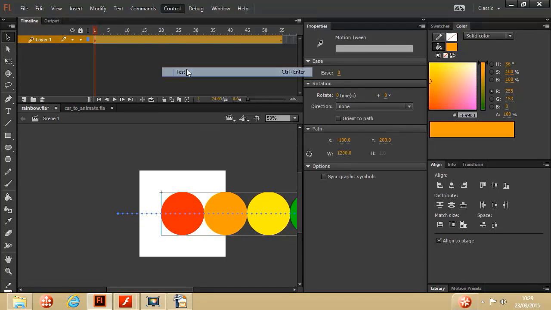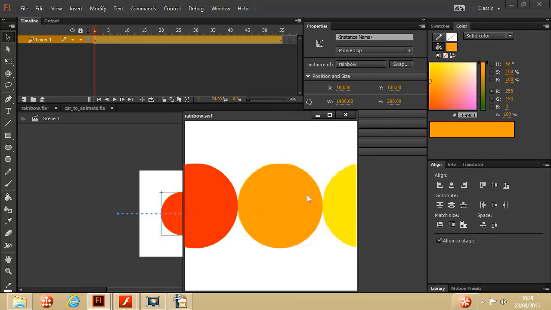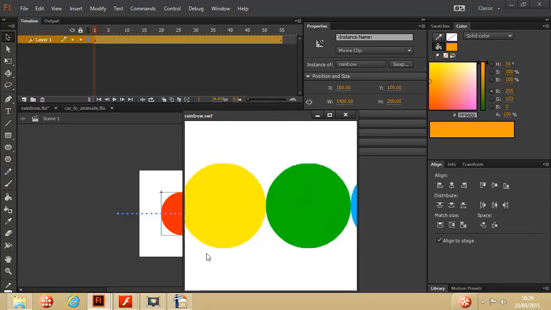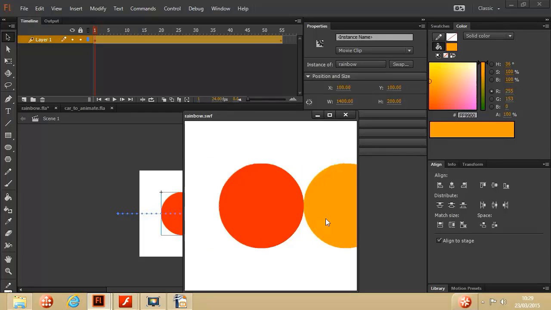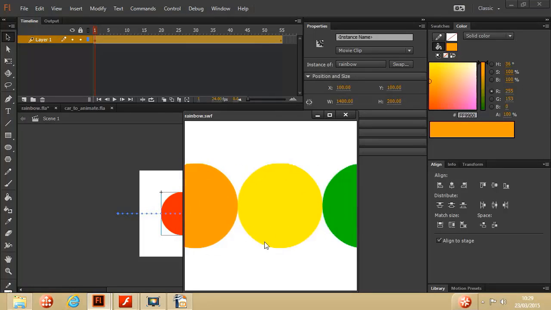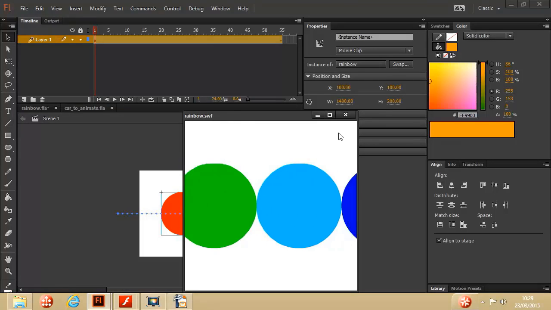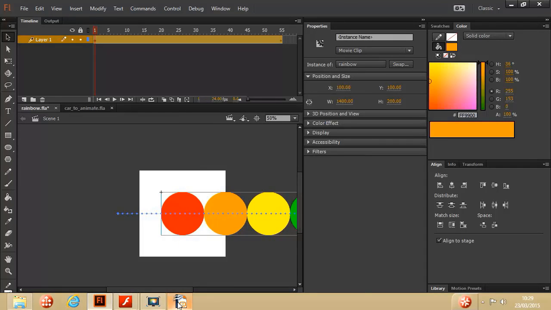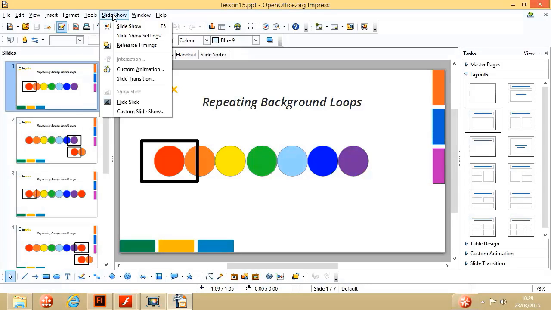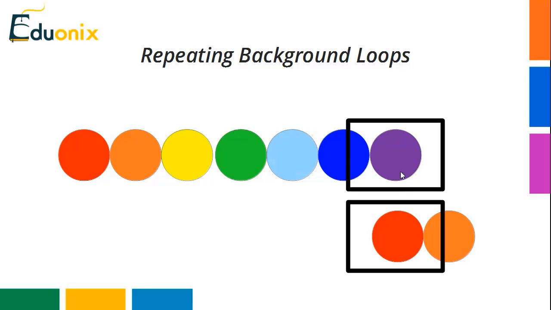So I control test. That's the last frame, and it immediately jumps to the first frame when it reaches the last frame. And you can see that it's not a continuous loop, because the purple is instantly replaced by the red, and that spoils the continuity of this particular loop. So we're going to have to rethink that idea. You can see here that those are the two frames, the last frame of the animation and the first frame of the animation. You can see there's an instantaneous change, and that's what breaks this particular loop.